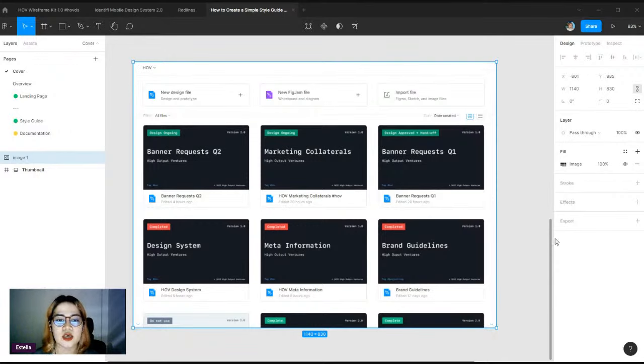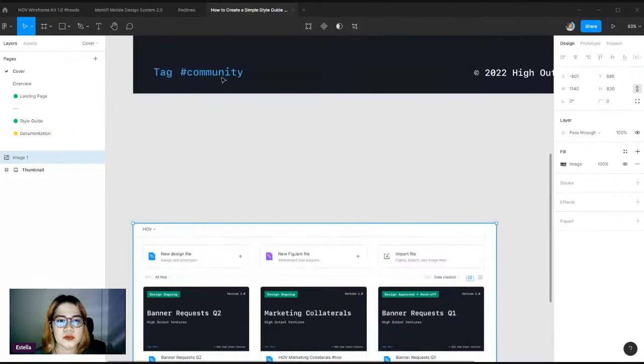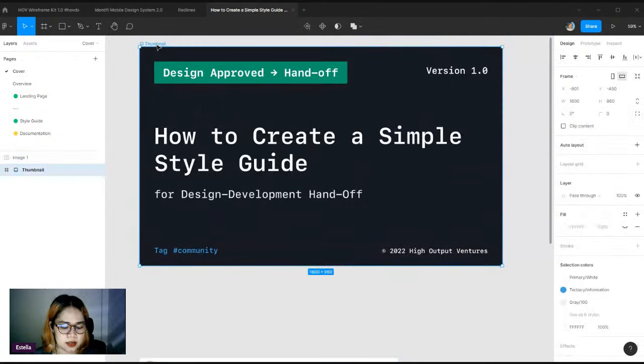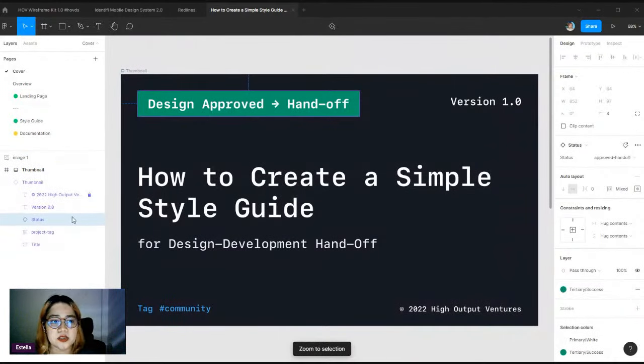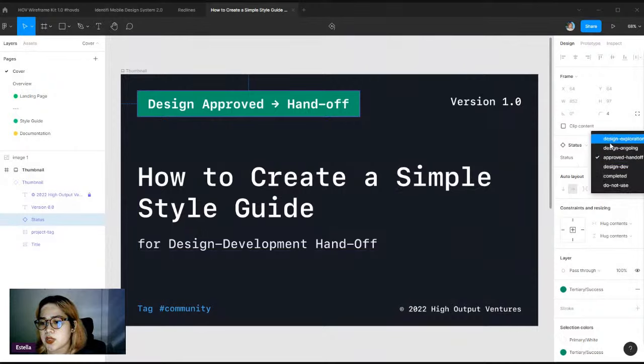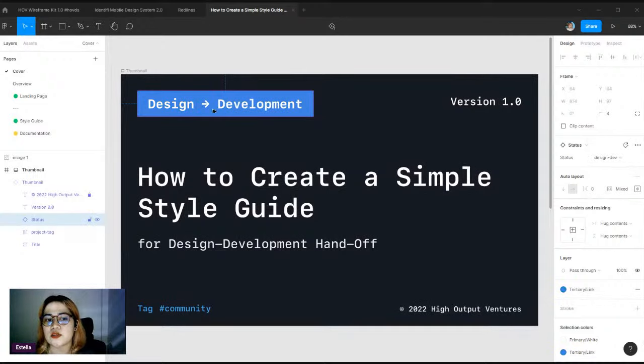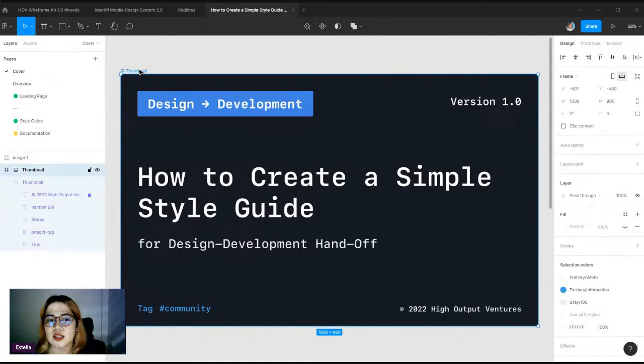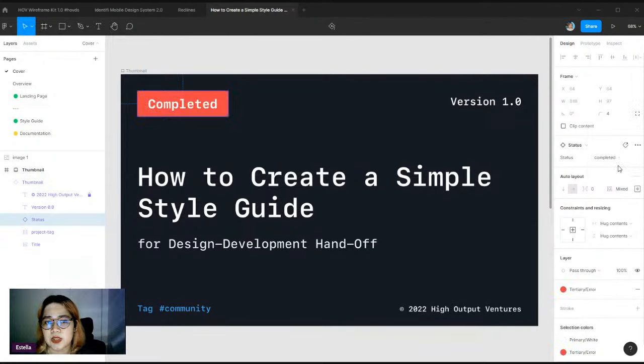At one glance, it gives us an idea and avoids opening multiple files just because we're finding a specific file. And if I set an example on the status, this one is actually a library that we've created. You can see design exploration, design ongoing, design approved, and handoff. So if we're going to have this design to development, it means that the design handoff is ongoing and then completed. And we also have this Do Not Use, which means it's an outdated type of file.